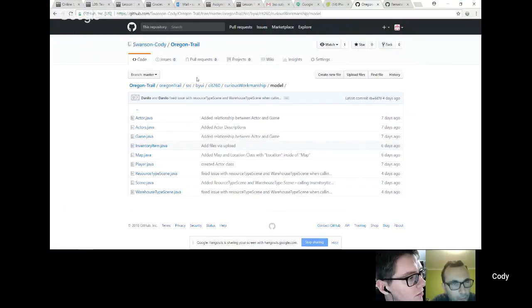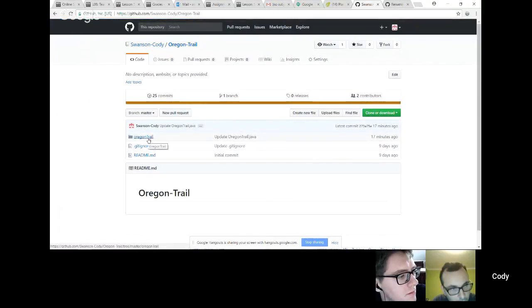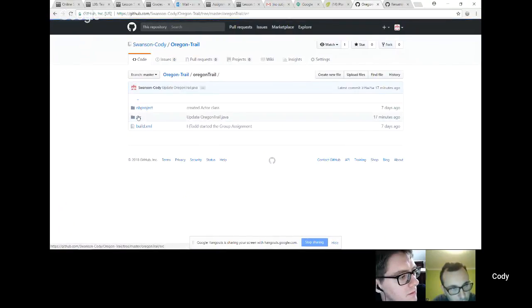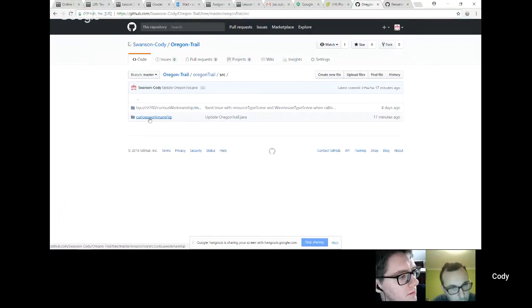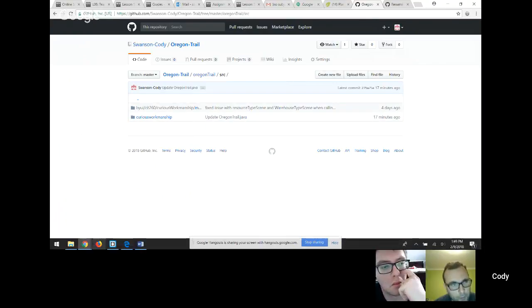If you open your NetBeans, do it straight from here. Sorry, say again. What I really want to do is just change this file, Curious Workmanship, so the package updates to Oregon Trail. Okay, the package you want to change, the package name. Should we try from my machine, because I can show you how I do it in NetBeans? Yeah.